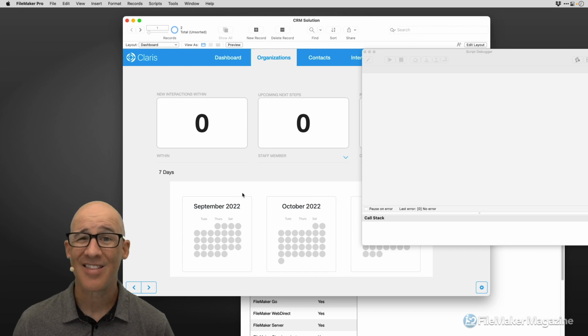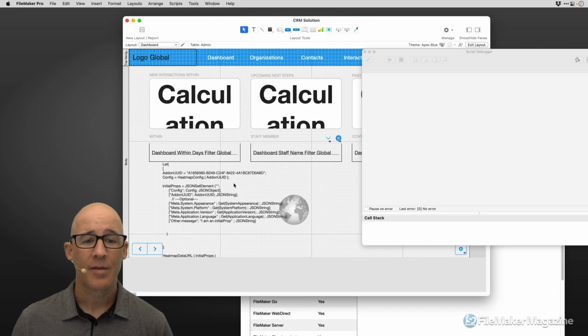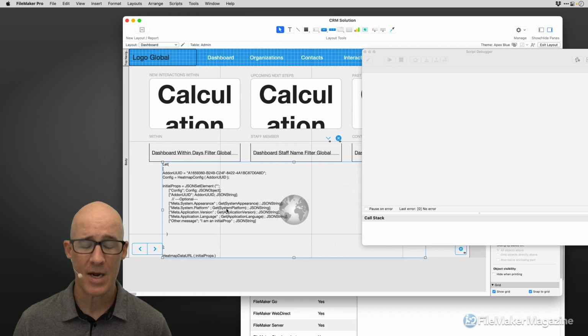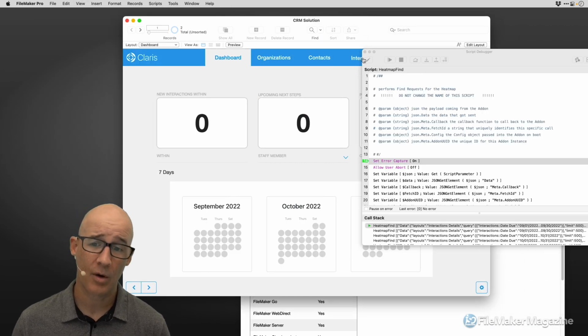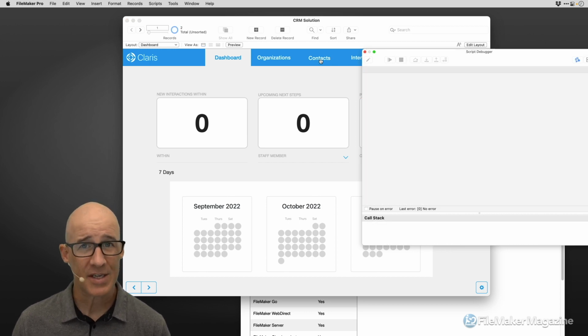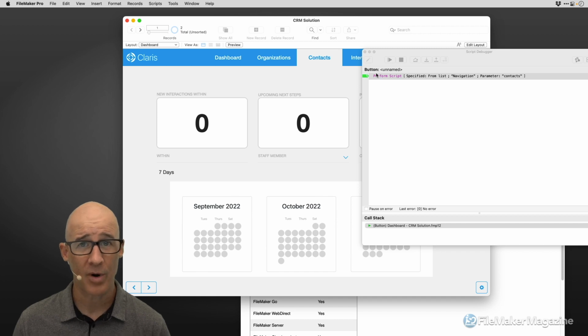Well, in this case, this is actually JavaScript, because if I go into layout mode, this is going to be something a little bit more complex, and that is because it's a web viewer. Again, another video for another time, but if I go back into browse mode and I click, well, in this case, it did bring up a script. I'll go ahead and stop that. I will intentionally click something that will bring up my script.